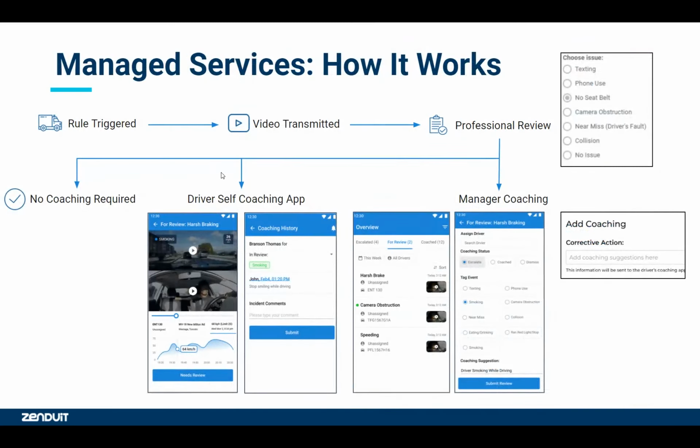A quick recap on managed services. For all the fleet managers and safety managers that are going through the trouble of looking through 8 hours of footage and reviewing those videos, we want to shed light on our managed services, where we can do the work for you and only escalate issues that need your attention.